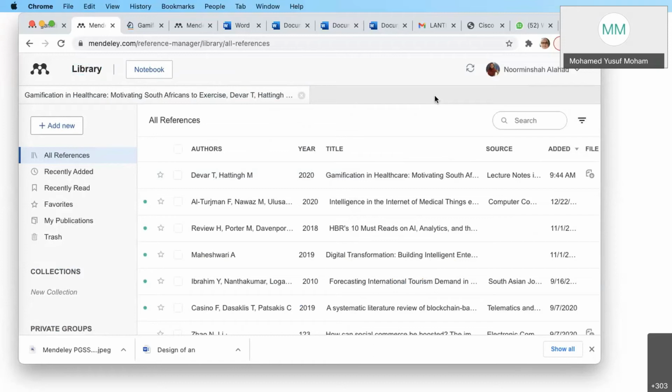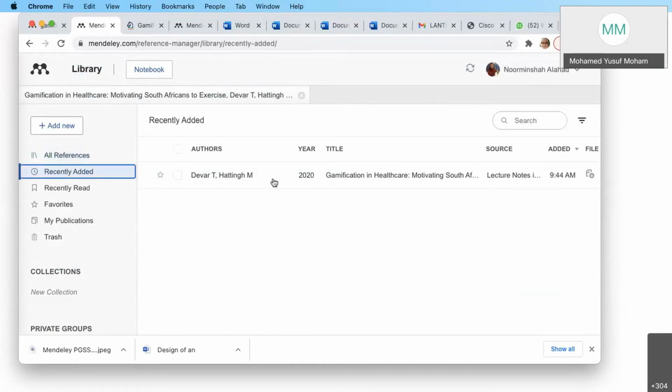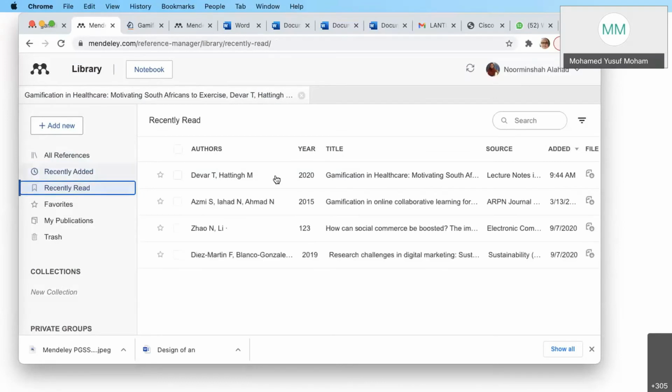So the first step, I want to show you how you add articles to your library. This is your library, your reference manager that is online, on the cloud. You don't need to put it on your desktop. There are a few things I would like to explain here. All references that you have added to your library. Recently added, so I just added this just now. Recently read, so I just read these papers previously. And then what are the favorites?